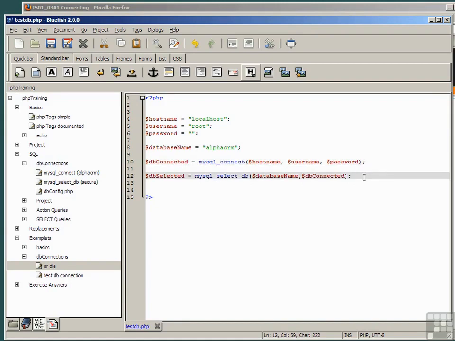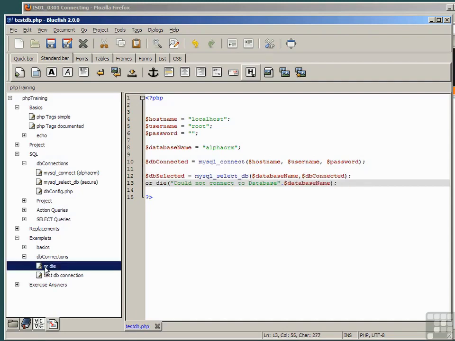MySQL select DB works in a very similar way, but it uses the valid MySQL link identifier returned by a successful call to MySQL Connect, and it also returns a value. You'll very often see the clause or die with some stuff in brackets used after calls to these functions. Don't use the die clause. It's lazy programming and bad practice for several reasons. But like security, we'll deal with error trapping a bit later.